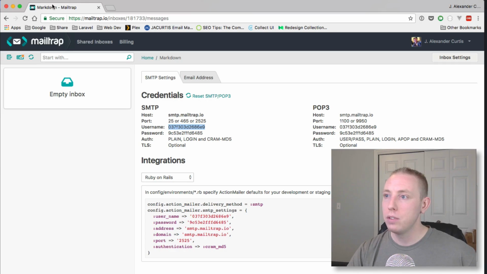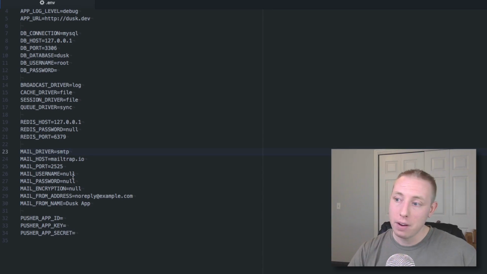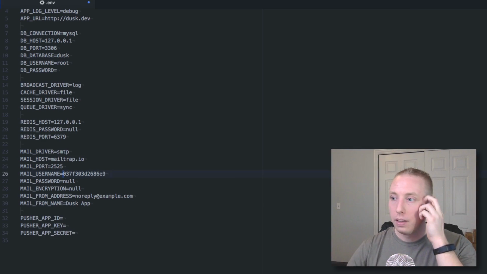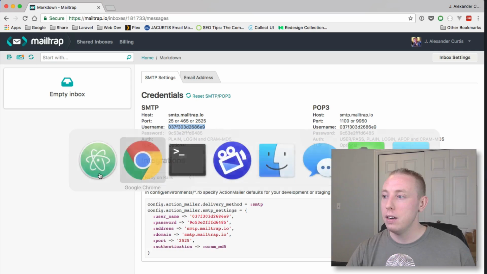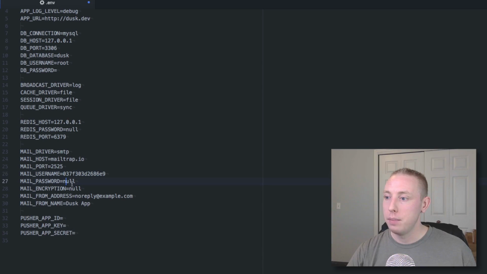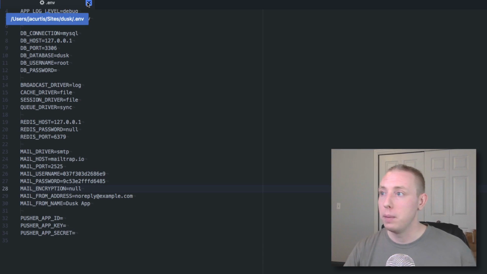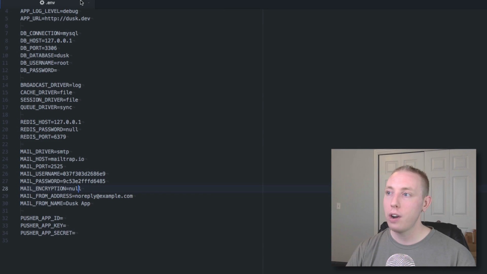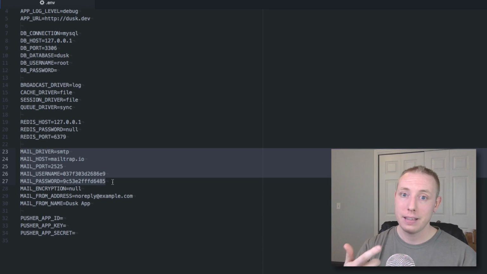So let's just grab the username, and of course, this will be different for everybody. It's auto-generated for your inbox. But let's put the username here, and then let's go get the password like that, and then put the password there. And you can just leave encryption set to null for your development. You don't need it unless you're in production, but it's fine for Mailtrap. Okay, so that's all we need for our env. So now we have the ability to send emails out. Laravel's going to be able to send emails.